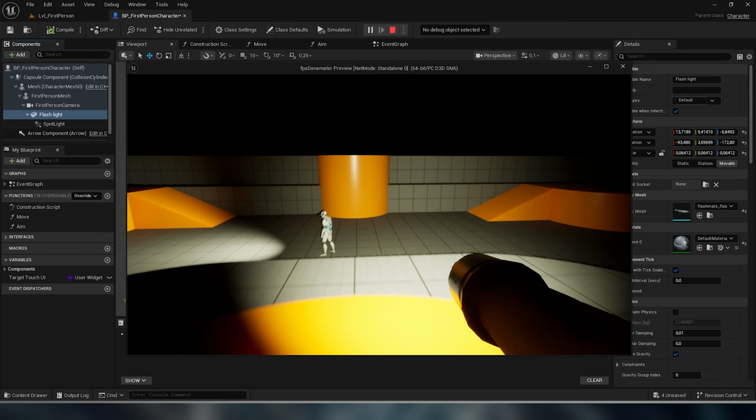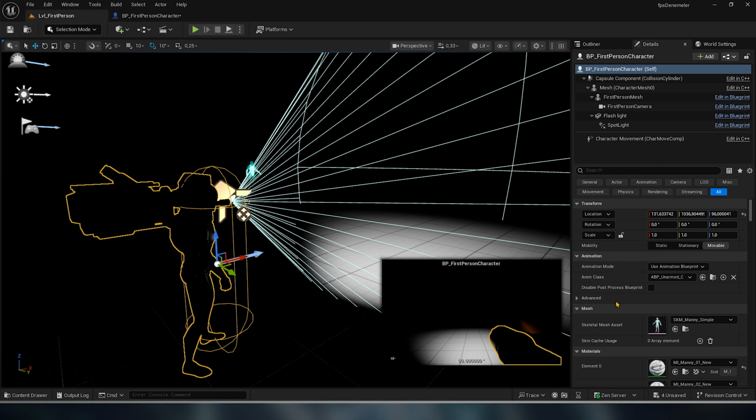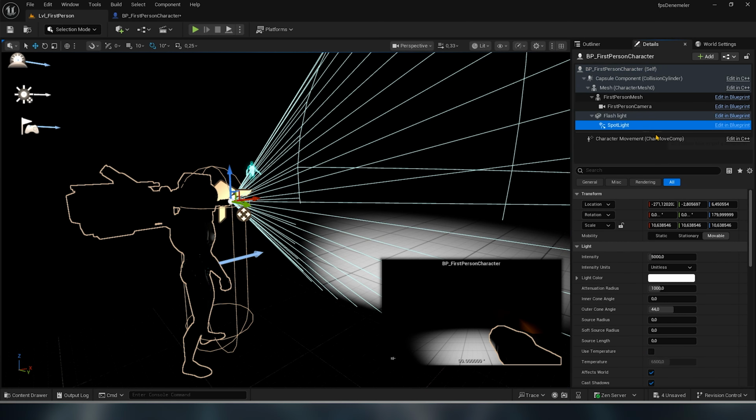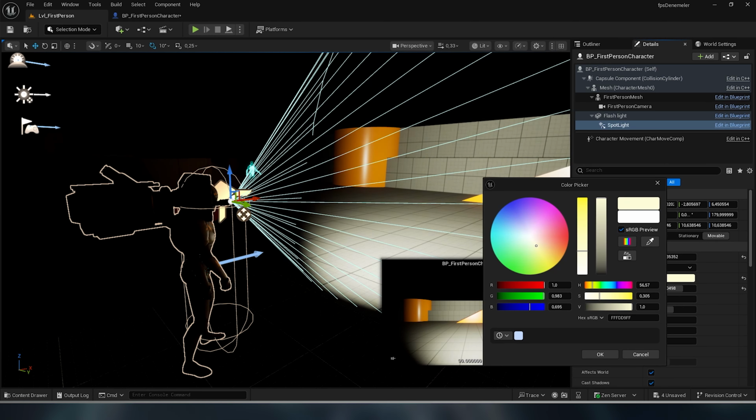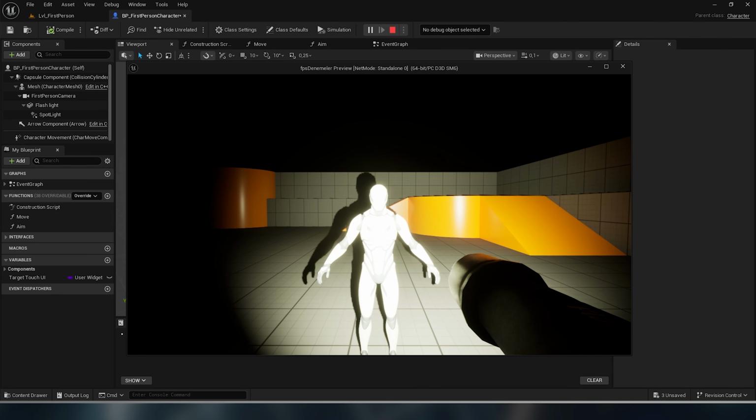The light's fine, but I'll tweak it a little. From the Details panel, I'm adjusting the intensity and radius and giving the color just a slight tint. Alright, better. So the light's on, but how do we switch it off?